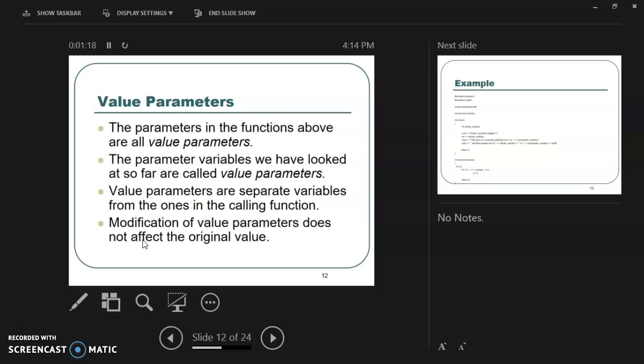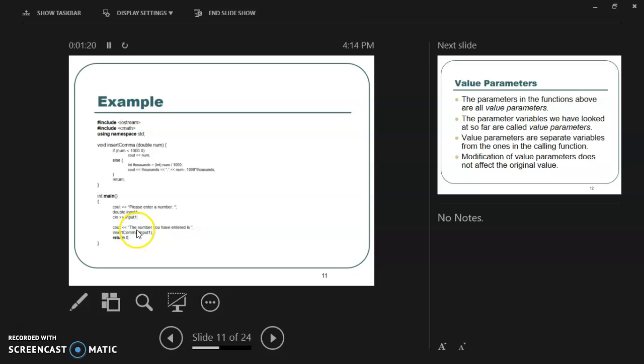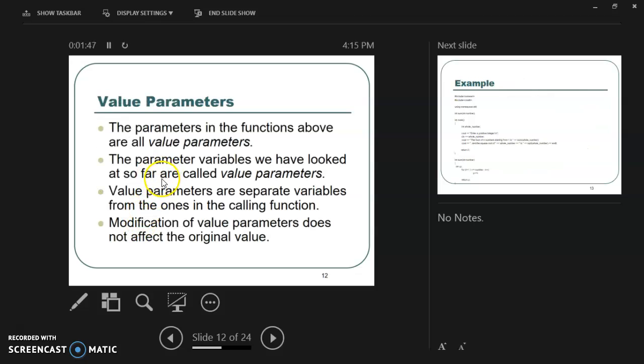The parameters in the functions above are all value parameters, meaning that whatever happens inside the function being called, which in this case is insert comma, does not change the value which has been declared inside main, which is double input 1. So input 1 inside main does not change, meaning the box there will remain having the value supplied by the user. The parameter variables we have looked at so far are called value parameters. We have been doing that for quite a bit.